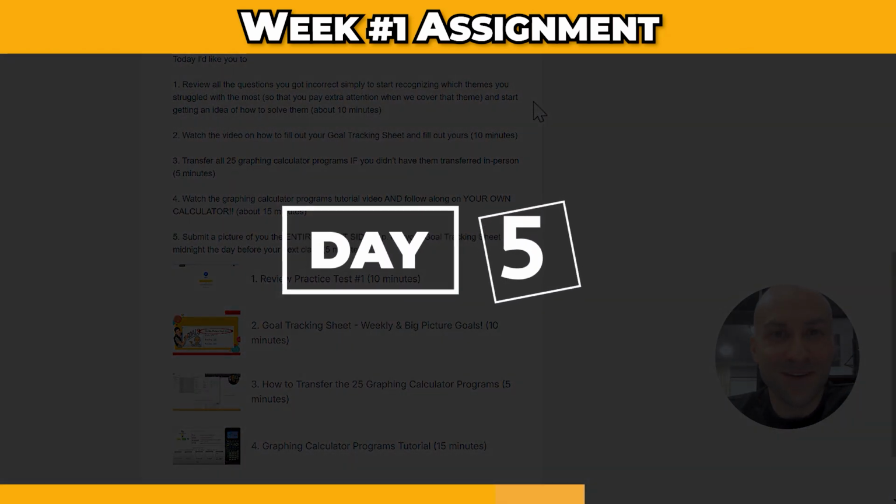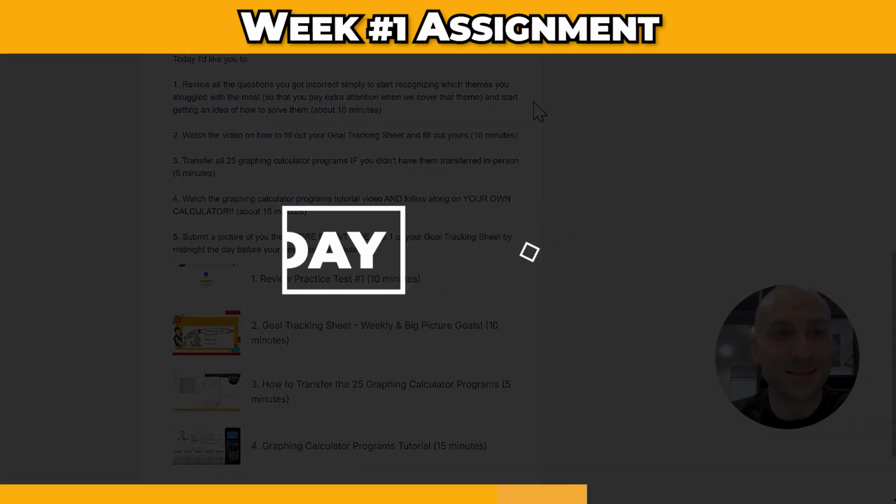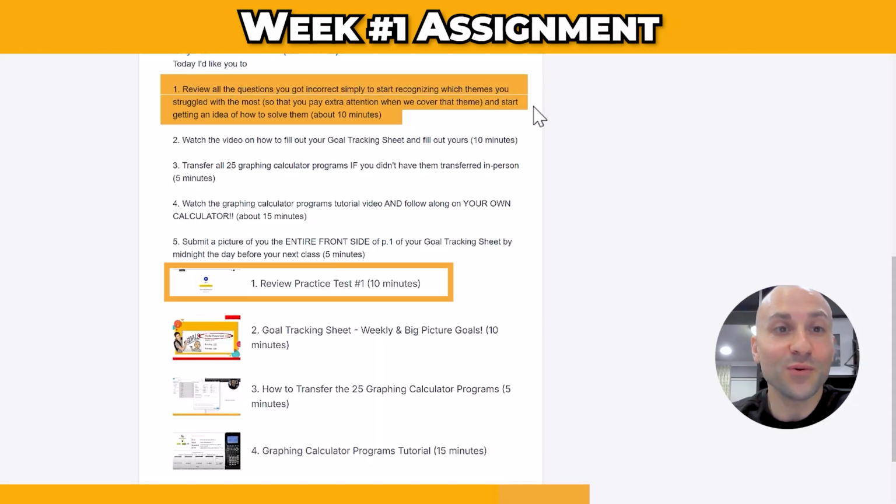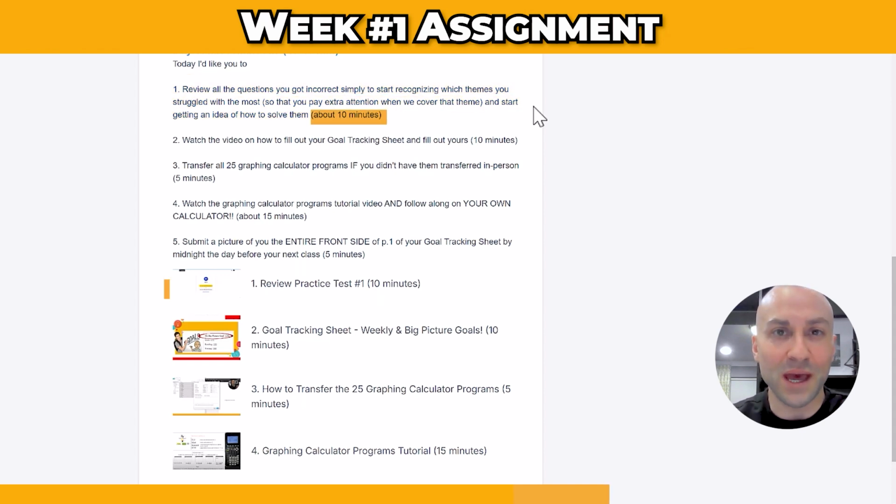So now we're on to day 5. So let's go ahead and look at exactly what you're expected to do. Notice step 1, you're gonna review all the questions you got incorrect, simply to start recognizing which themes you struggled with the most so that you can pay extra attention when we actually cover that theme. It's not necessarily to go super in depth or take too much time. And if you want, you could start looking at the explanations of how to solve them. I wouldn't take more than about 10 minutes to do that. So let's look at how we would do it.